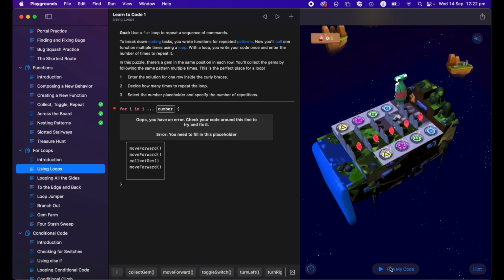So you can see there's one thing that I've forgotten to implement, and that is I haven't specified the number of times that I want to run through my loop. And that is essentially the core part of our for loops, is we're specifying how many times we want this code to be repeated.